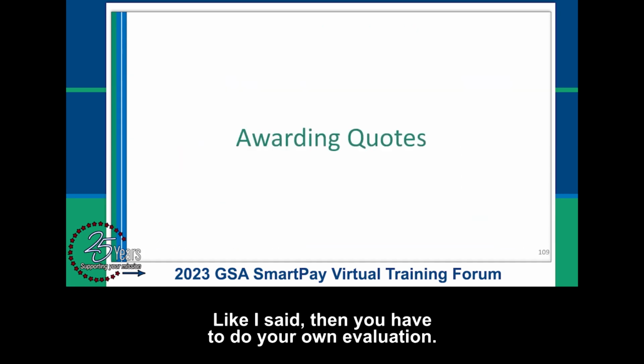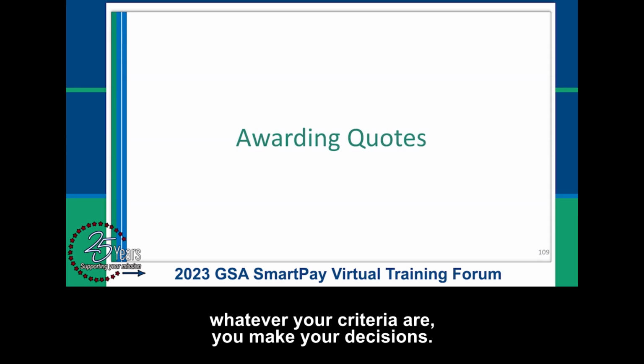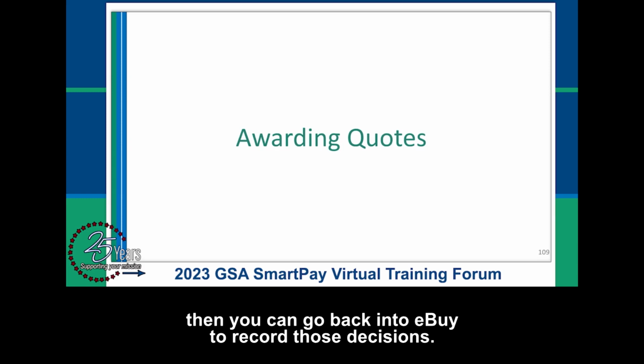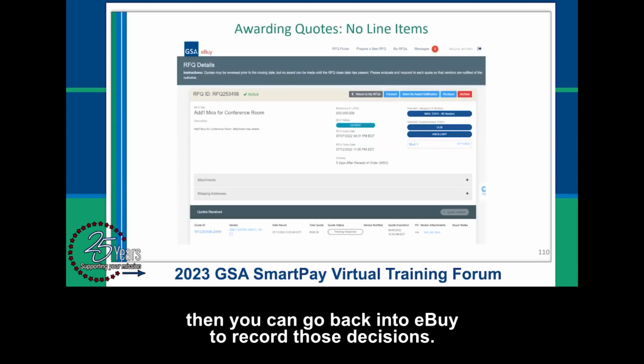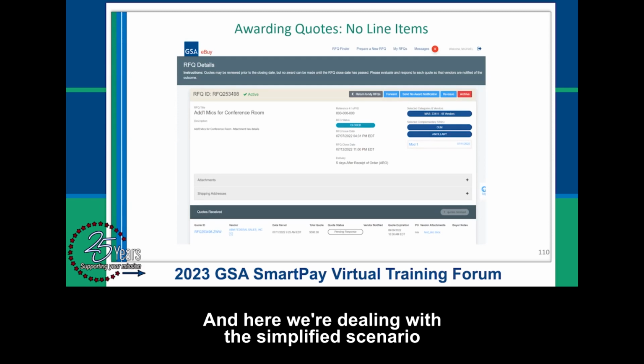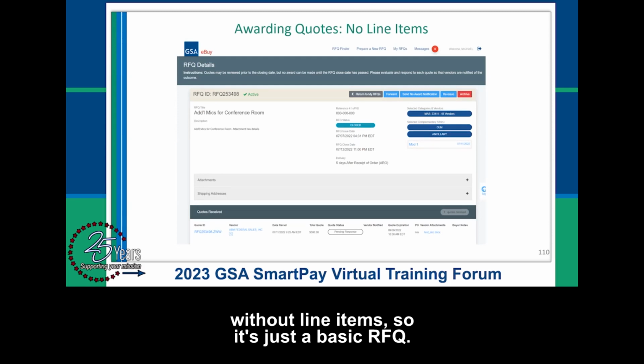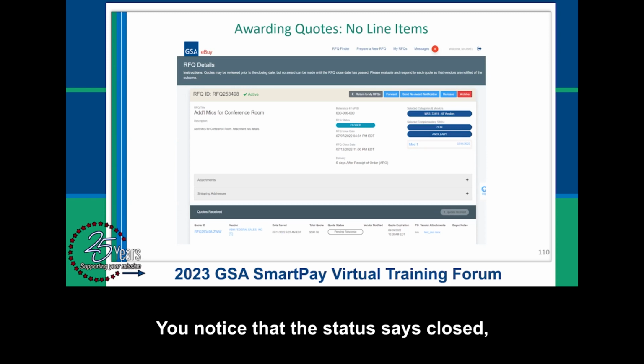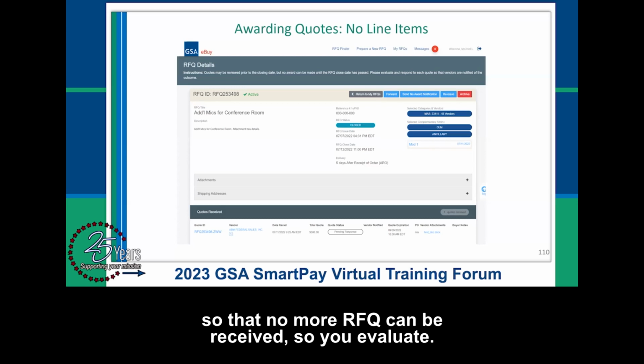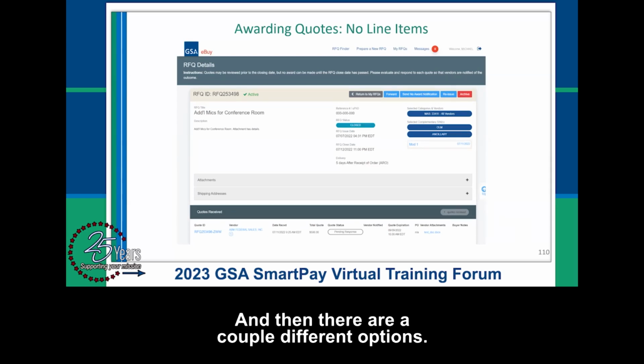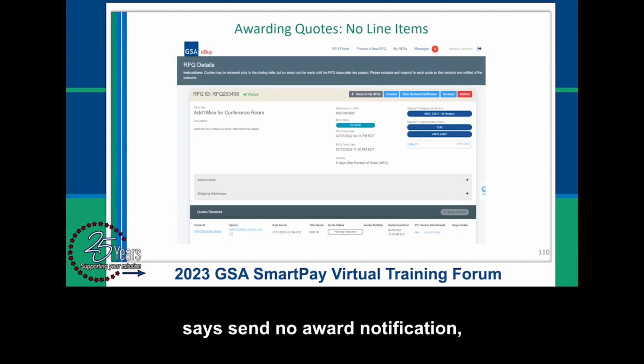Like I said, then you have to do your own evaluation, whatever your criteria are, and make your decisions. Once you make your decisions, you can go back into eBuy to record those decisions. Here we're dealing with the simplified scenario without line items, so it's just a basic RFQ. You'll notice that the status says closed, so no more responses can be received. So you evaluate, and there are a couple of different options, but you notice the bright blue button says send no award notification.